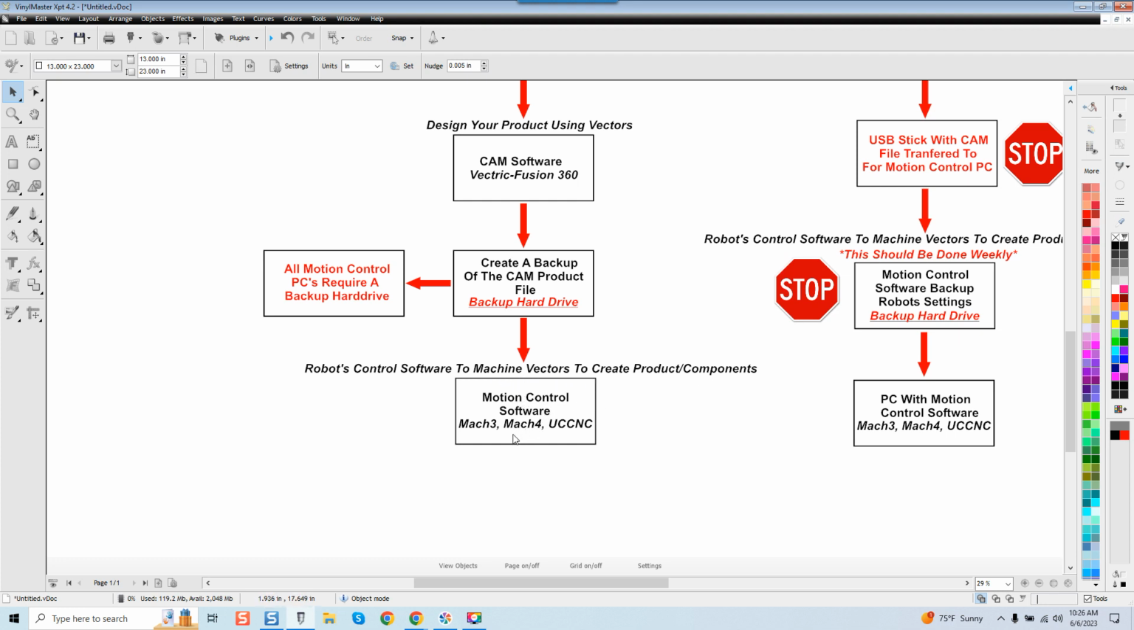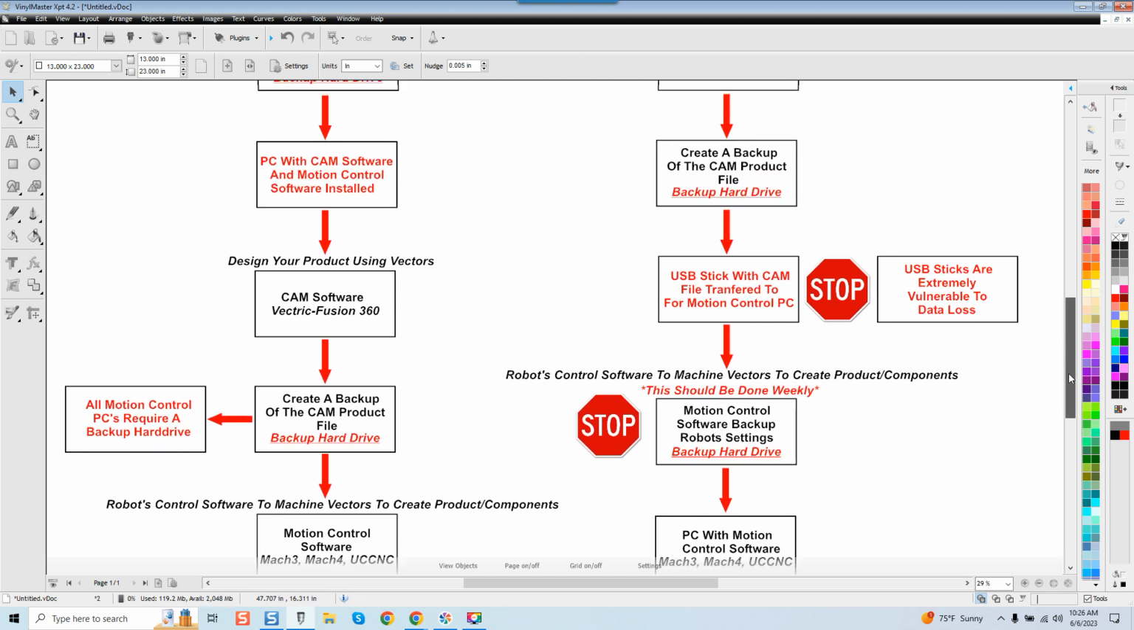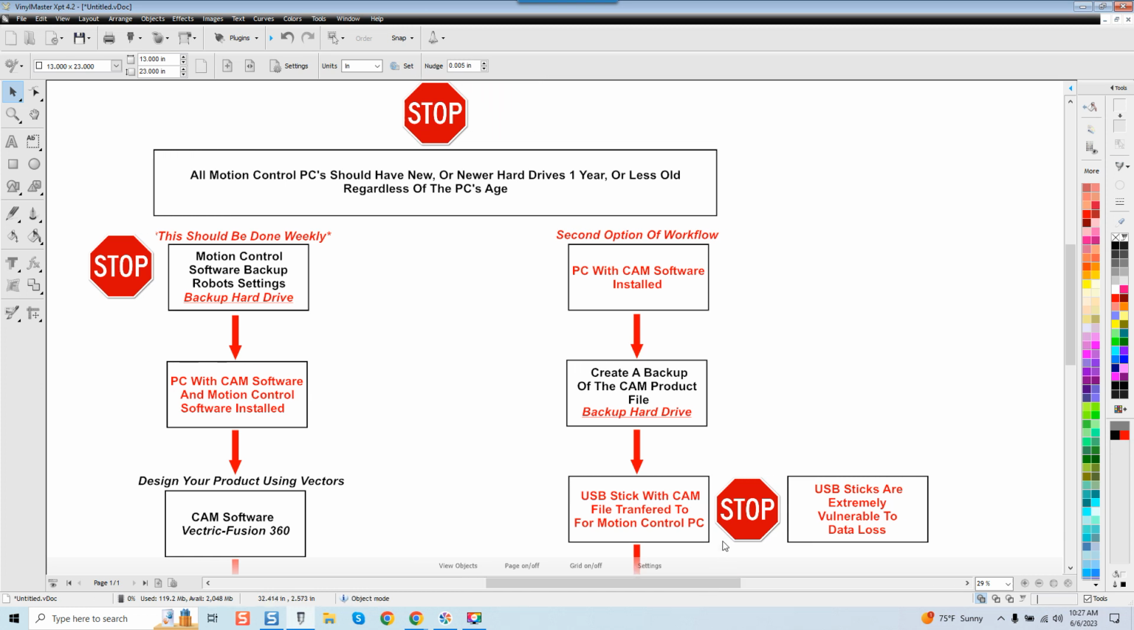your motion control software, Mach 3, Mach 4, UCCNC, meaning you're going to load the file from your CAM that you just created into your motion control software, be it Mach 3, Mach 4, UCCNC, and once again, you'd set up the machine prior. Very straightforward. You load the file into Mach 3, and then you proceed with the machining of the actual component or product.